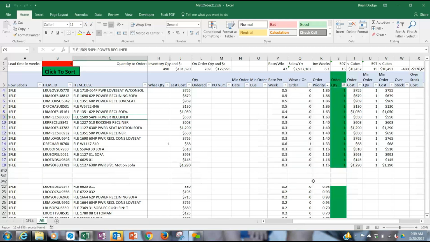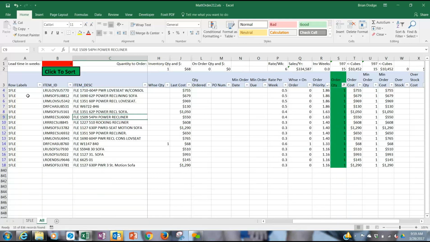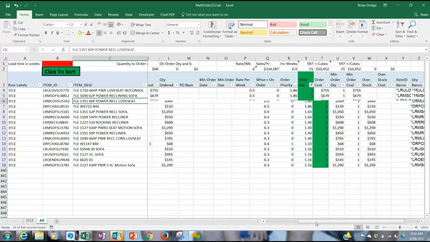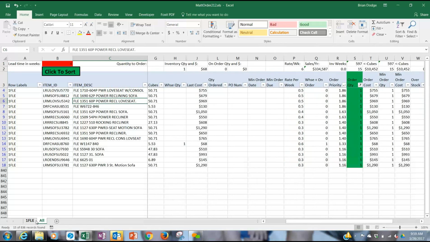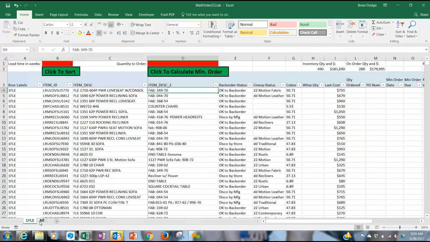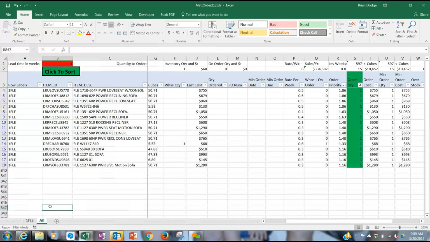Again, we'll remove the blanks. So this will give you all of FlexSteel stock orders. Basically, it's telling you to order a total of 15 pieces from FlexSteel. And overall, you're selling 6 per week as your sales over the last year. And then the total cost to order those 15 items is $10,452. So love seat, power reclining sofa, another power reclining love seat. So you can see here there's obviously just FlexSteel, since we only selected the FlexSteel vendor from the sales analysis file.